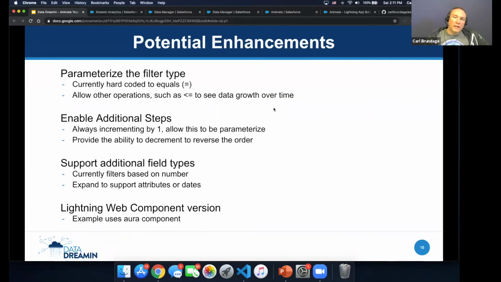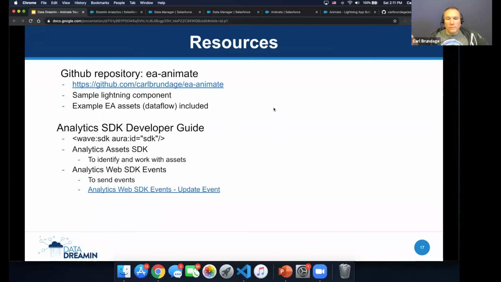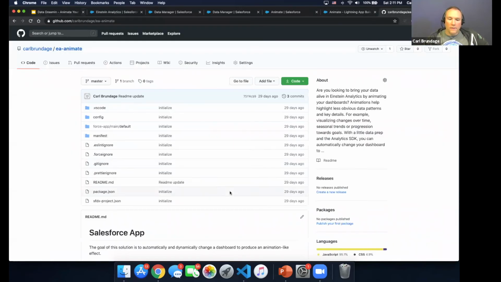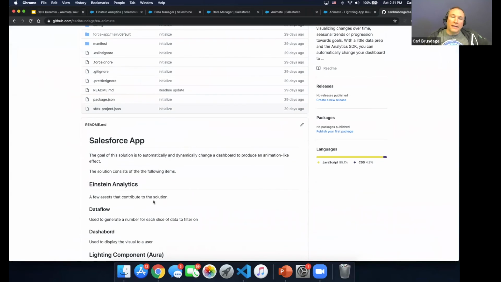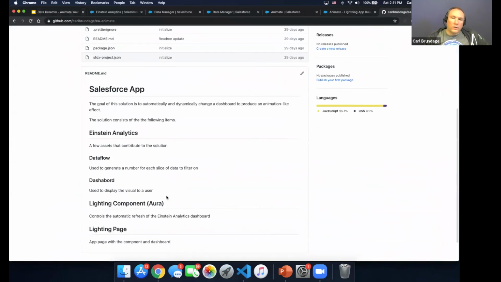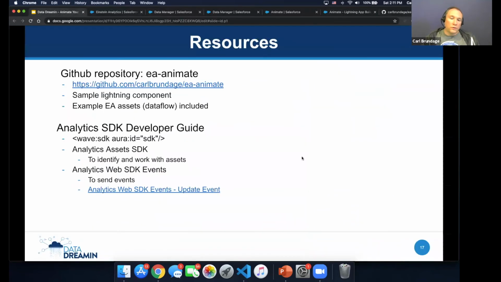In my example, it is a classic Aura component because a lot of the SDK documentation is there. Maybe you wanted to build a web component. So there's a lot of ways to take this and make it your own, which I have out there. I have a GitHub repository, EA Animate. I will put this in the Slack channel for you, but all of the code that I used is out here. So I have the example app. I have some of the assets I used in Einstein Analytics, as well as the Aura component. So feel free to take that, take a look at what I was doing, make it your own, make use for your use cases.